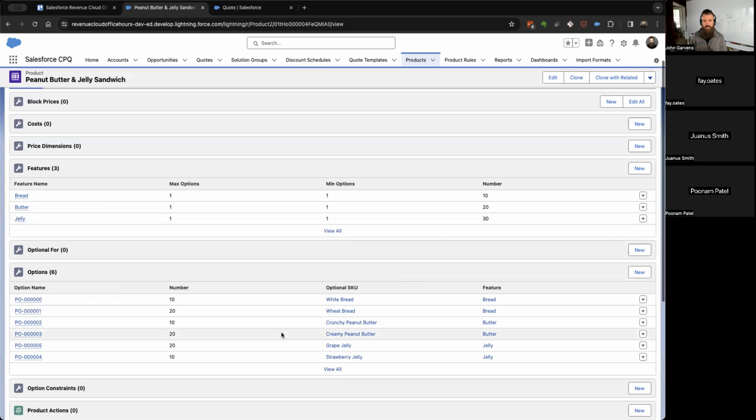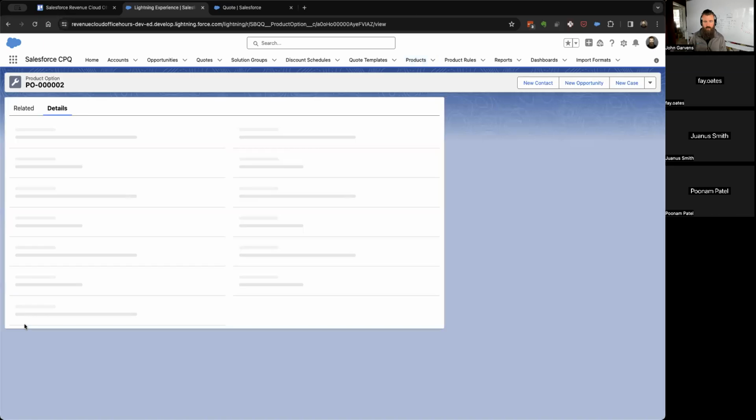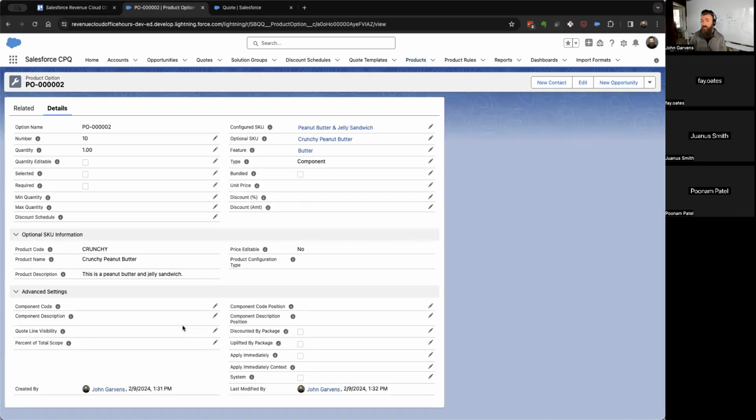Let's use peanut butter as an example for this one. I have 2 different types of peanut butter, crunchy and creamy. I have 2 product options representing that peanut butter inside of the peanut butter and jelly sandwich. But let's just say, for the sake of example, I give my customer the choice. You can have 1 scoop of peanut butter, or you can have 2 scoops of peanut butter. That's where minimum and maximum quantities start to come in.